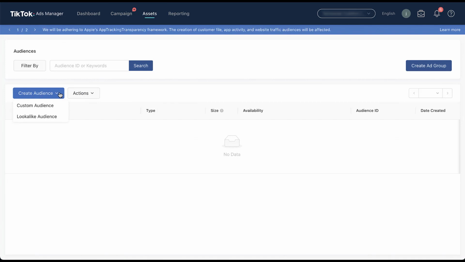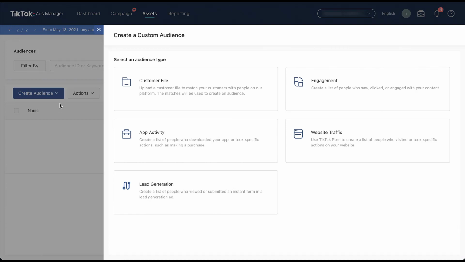I already talked about lookalike audiences a bit in our TikTok targeting options video, so now I'm going to stick with the rest of this video in just the custom audience section. Here you'll see the five major types of retargeting audiences we can use on the TikTok platform: customer file, engagement, app activity, website traffic, and lead generation. Let's hop in with the first one, customer file.